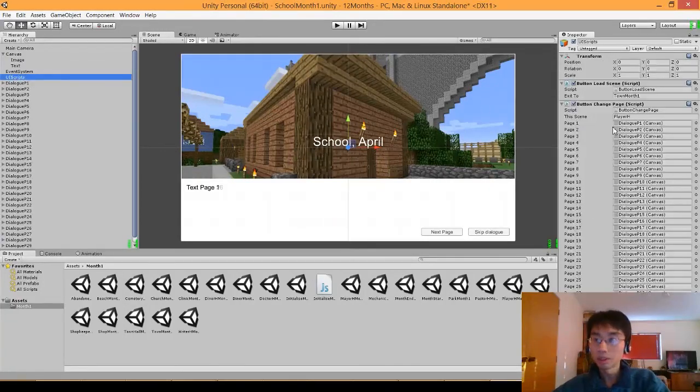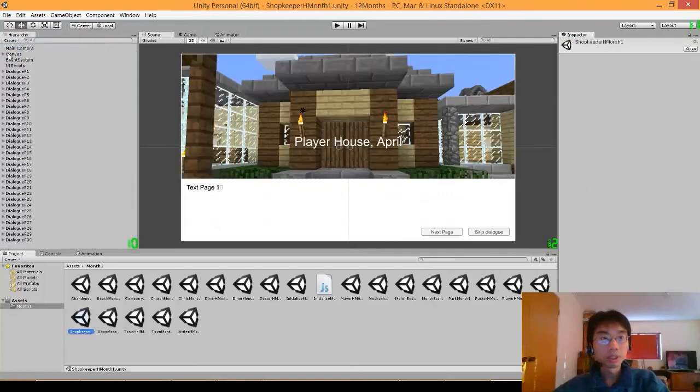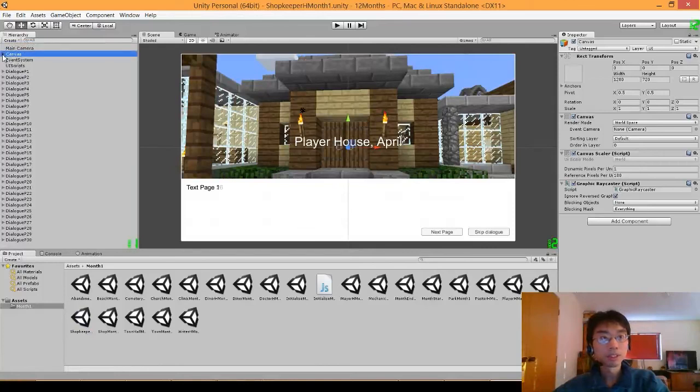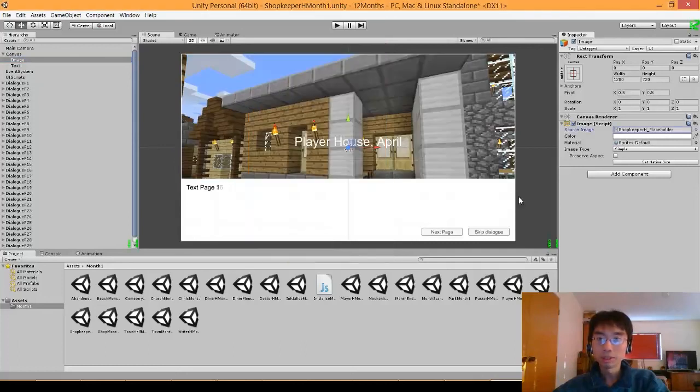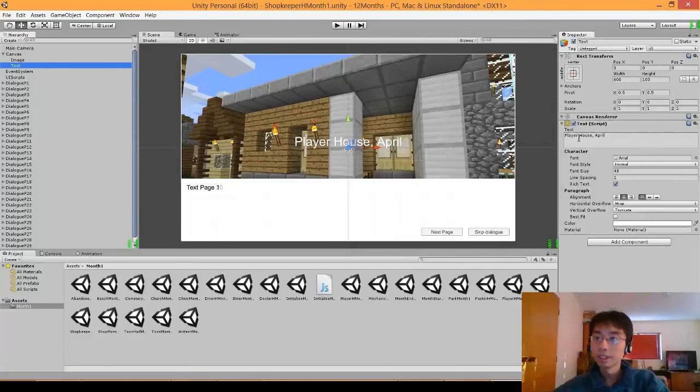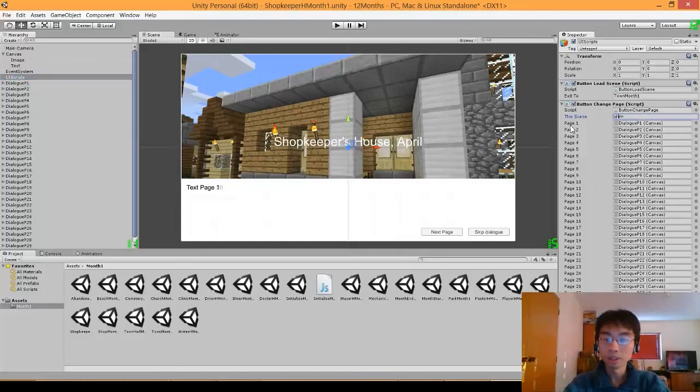School UI scripts. The scene is school. Save. Shopkeeper's house. Canvas. Image. Shopkeeper house, yeah, good. Shopkeeper's house, April, UI scripts. Shopkeeper house, right, that's correct.